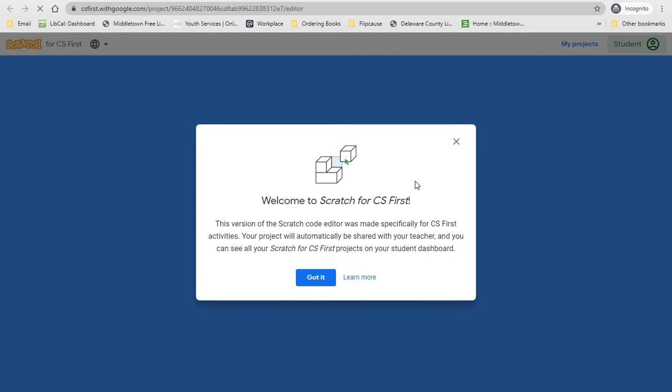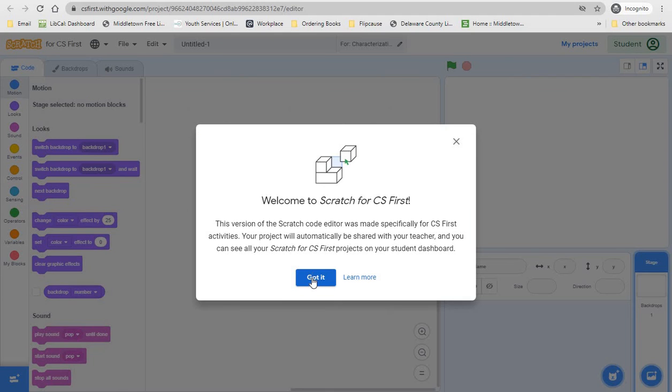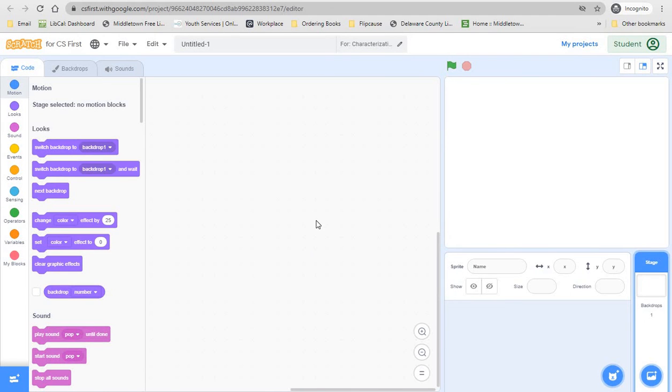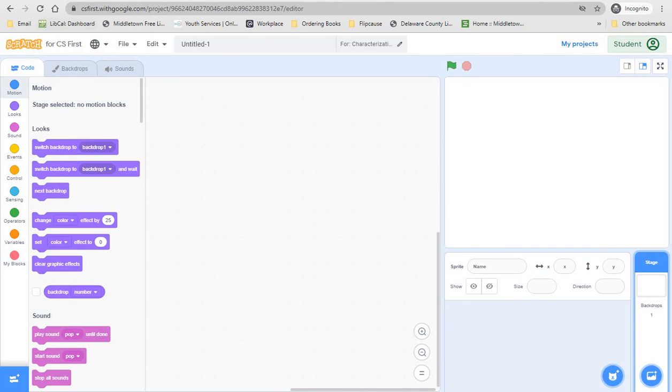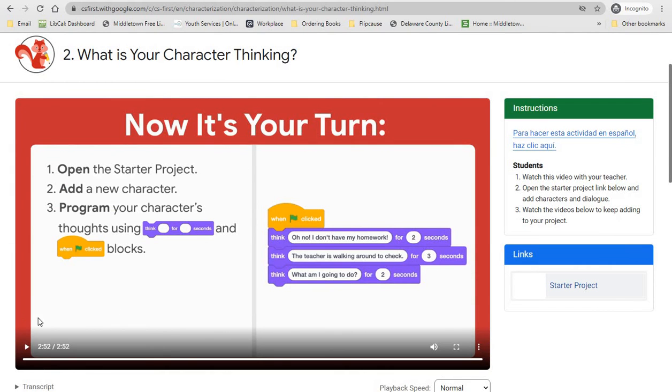So when you click on starter project, it's going to bring up Scratch for CS First. All right, which is totally different from just the normal Scratch website. And here you go. So just like in the video, you're going to go ahead and choose a sprite and add it there and follow along with all those instructions. Okay. All right, so it's pretty straightforward.